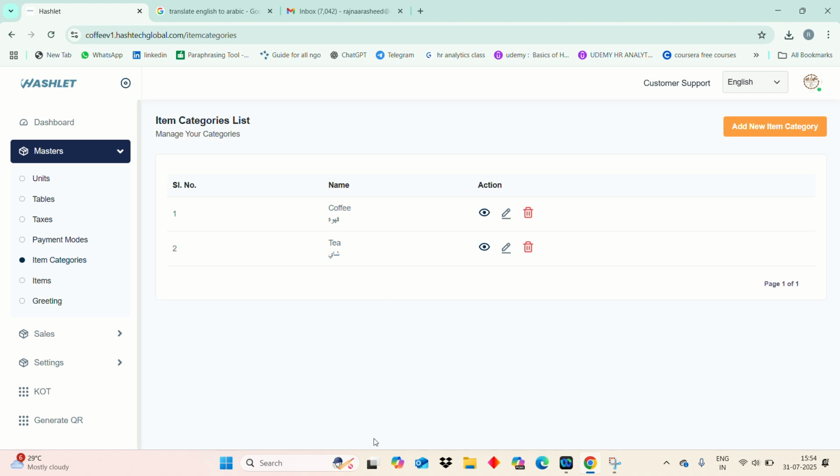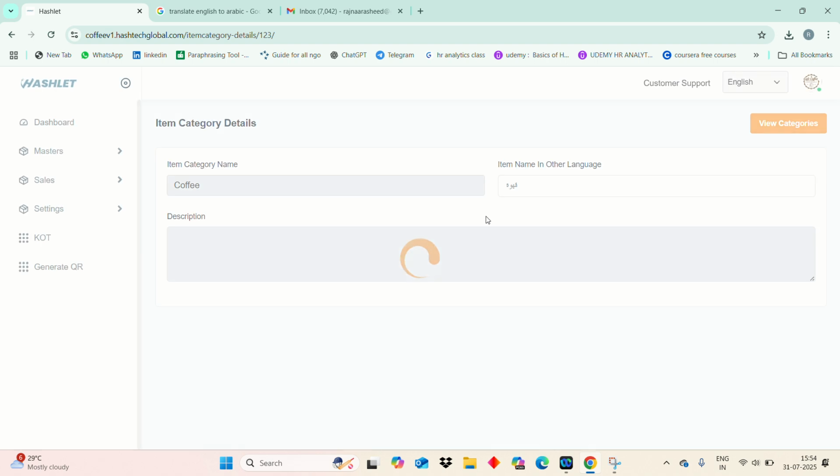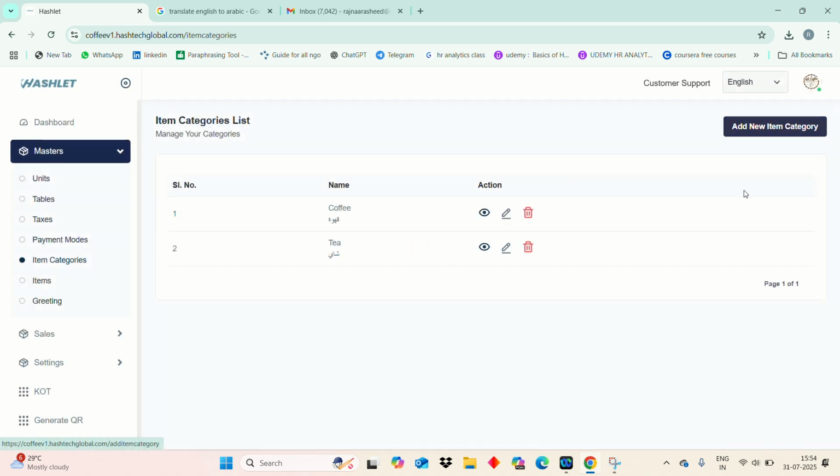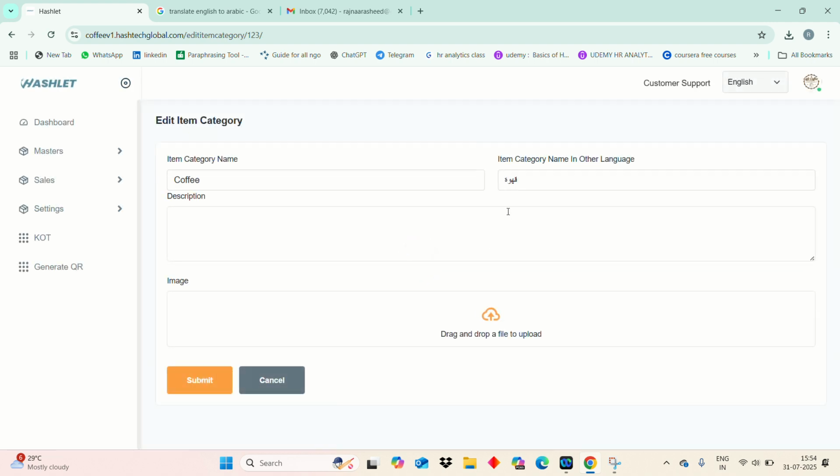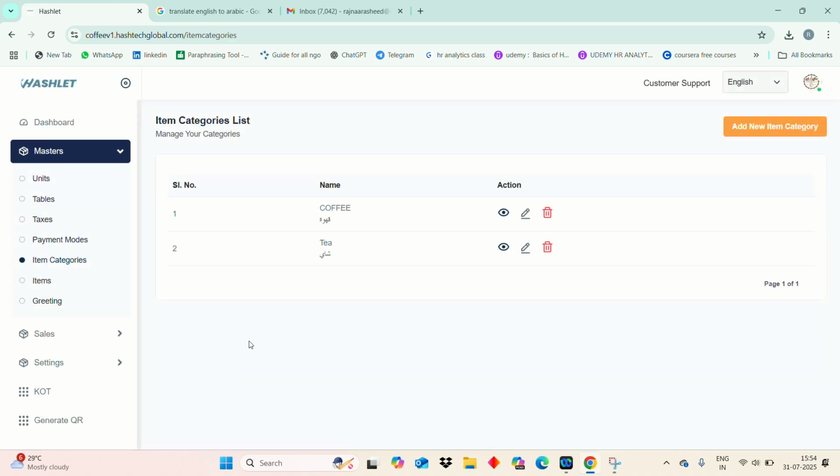Each category will have three icons next to it: to view, to edit, and to delete. To view, click on the first icon. Thus, you can view that particular item category. Click on View Categories. Next, to edit that particular category, click on the second icon. For example, say you have to change the name. Change the name accordingly and click on Submit. You can see the change here.